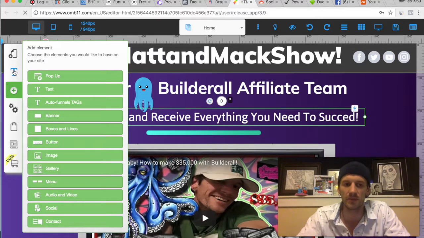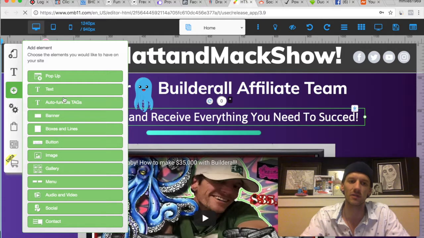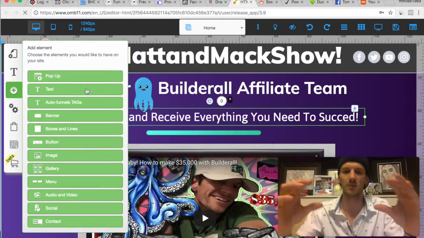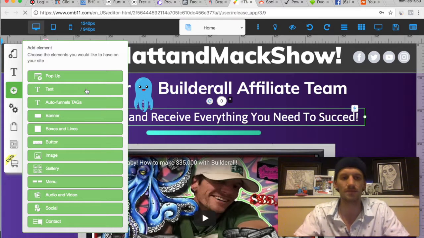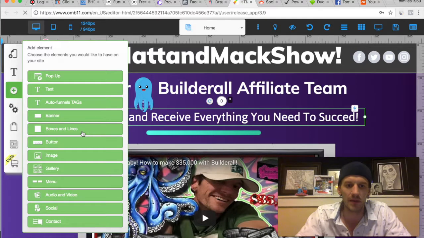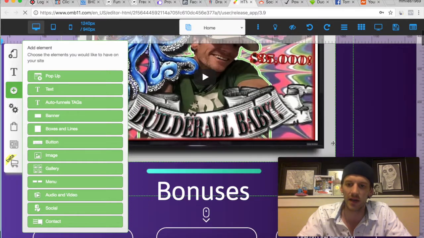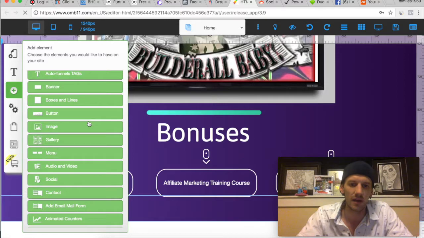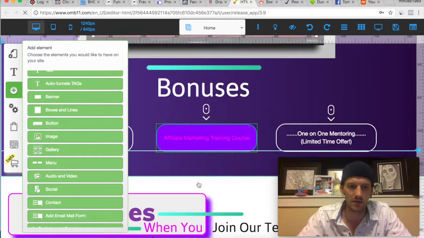Remember, now when you add a text box right here with this button, you have gone into the text before and pre-selected the style of text that you want. So anytime you click this text button, it will automatically put a text box with that style, that size, that color, etc. You can add boxes and lines. This is an example of a box right here. This gray guy behind the TV, that's a box. These are examples of lines. You can add buttons. These are examples of buttons right there.